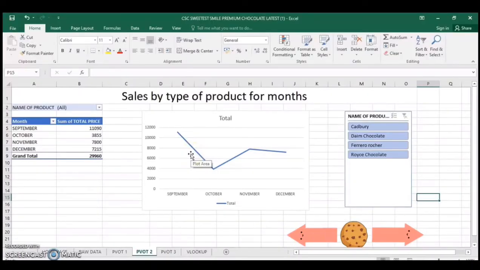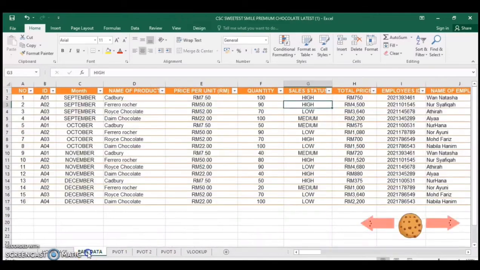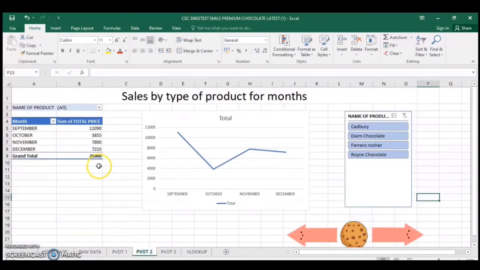Next, we go to the next pivot table, which is the sale by type of product for a month. We put 4 months for the sale. So this is our table. This table comes from the raw data, which is here. All the data we collect and we make it a pivot table.